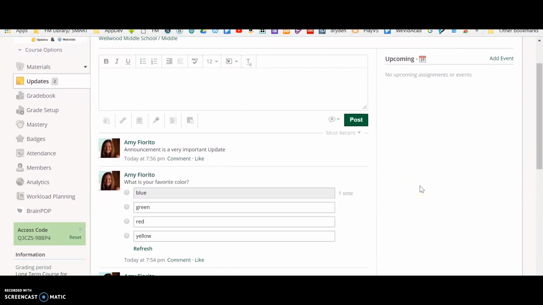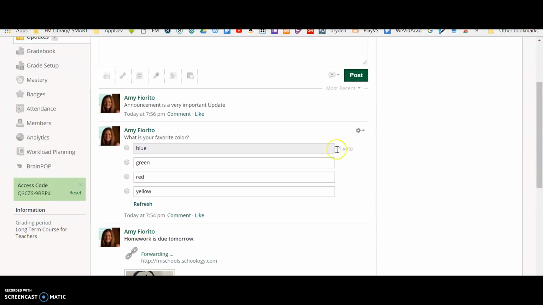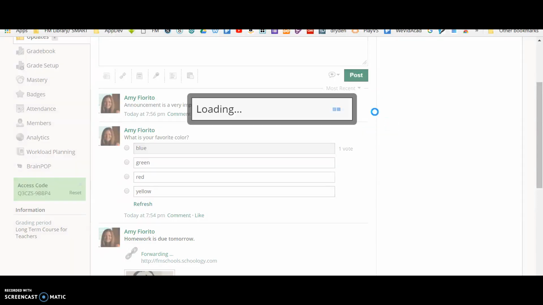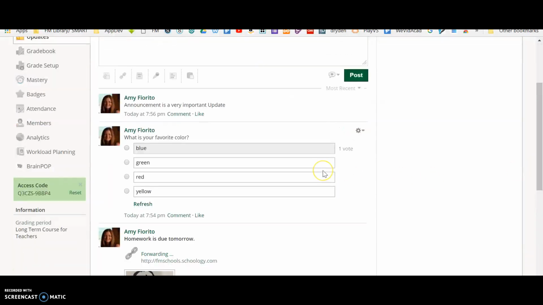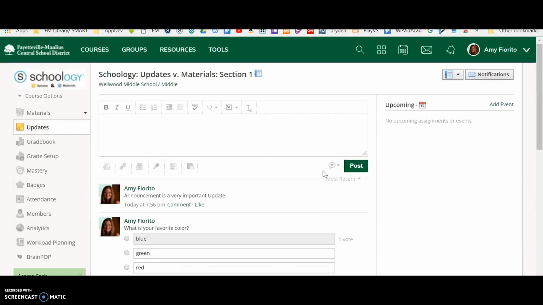Okay, also you can edit any announcement that you've made by just hovering over this settings icon that's to the right of the announcement. And you can click on it and you can either delete the announcement or you can go back and edit it and make any changes to it that you would like. So that's the updates tab.